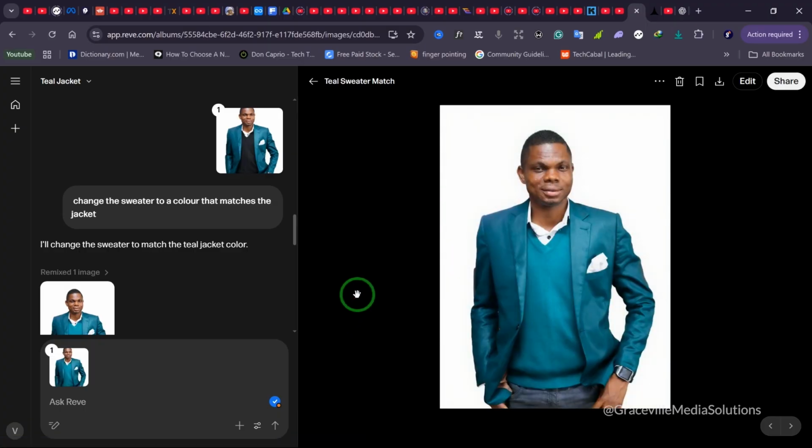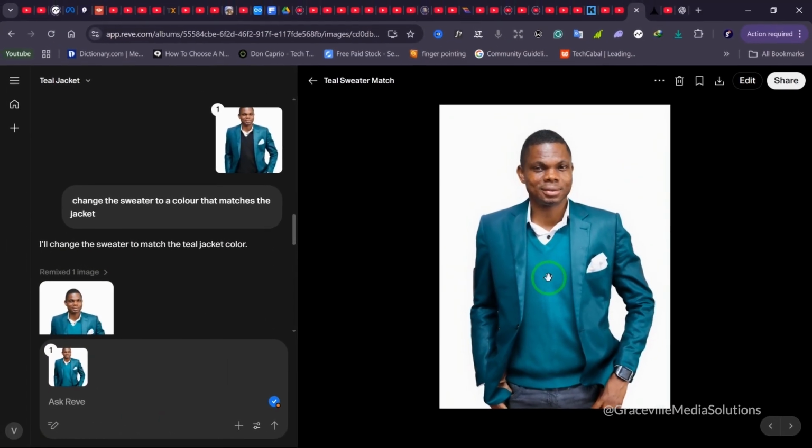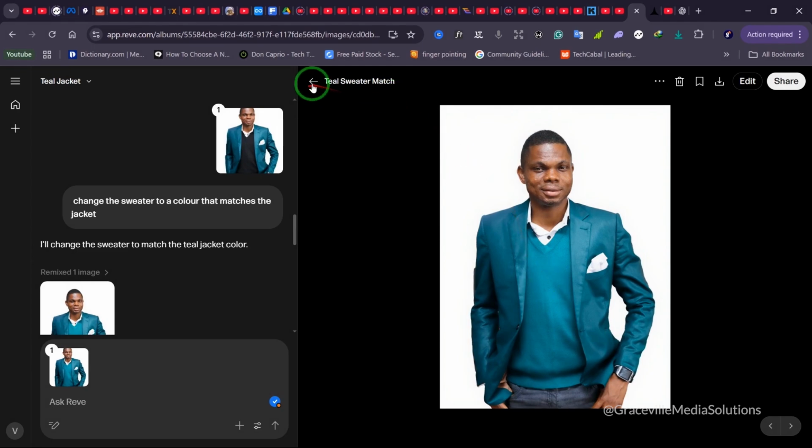So it has just changed the color of the jacket, right? Let me zoom in. As you can see, I changed the color of the sweater to something that matches the color of the jacket. I think this is cool, right?